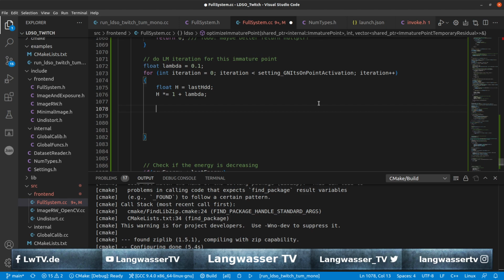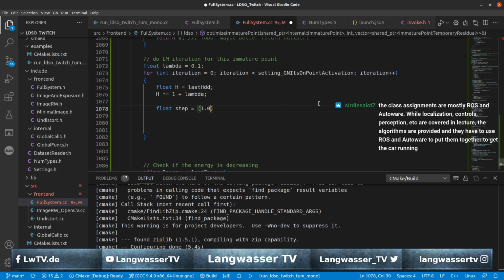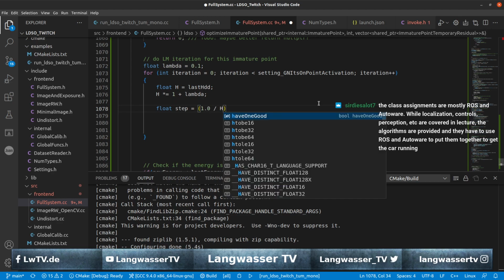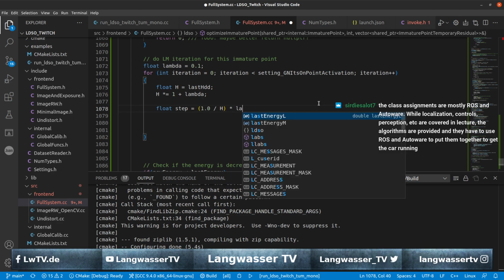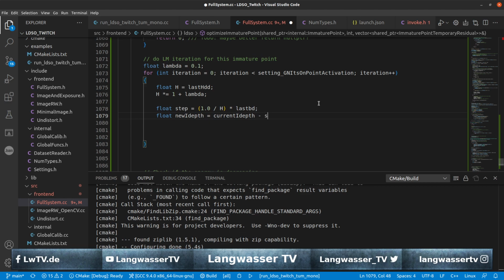Okay, so here we are initializing the values for the optimization. So we also need to have a float for the step, which is equal to 1.0 over h times the last BD. Then we have a float new idepth, which is equal to current idepth minus step.